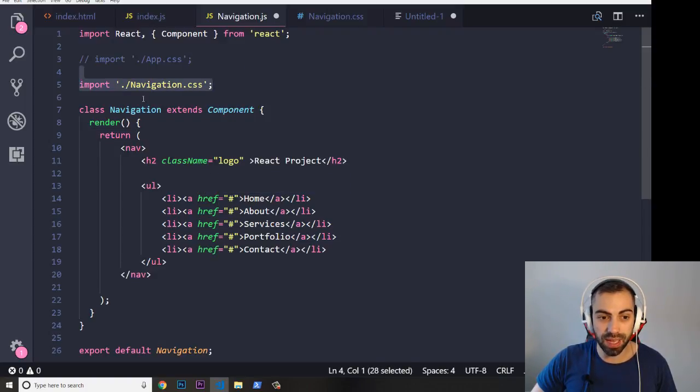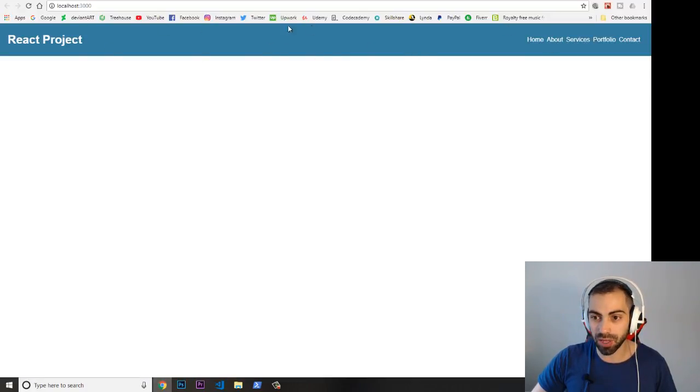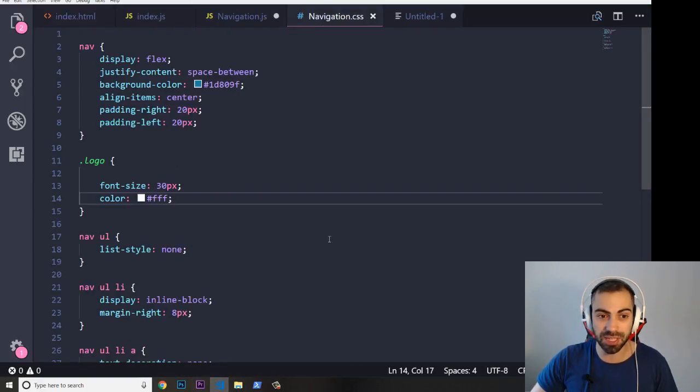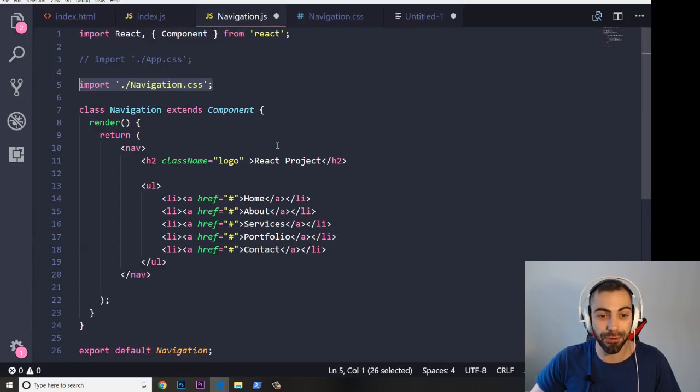And we put in here import navigation.css. So this is going to be a file directly attached only to this part of our code. Okay, so this style in here is only going to affect this. So this is great, keeping things modular. So this is our navigation.css with all our CSS that we need for there.